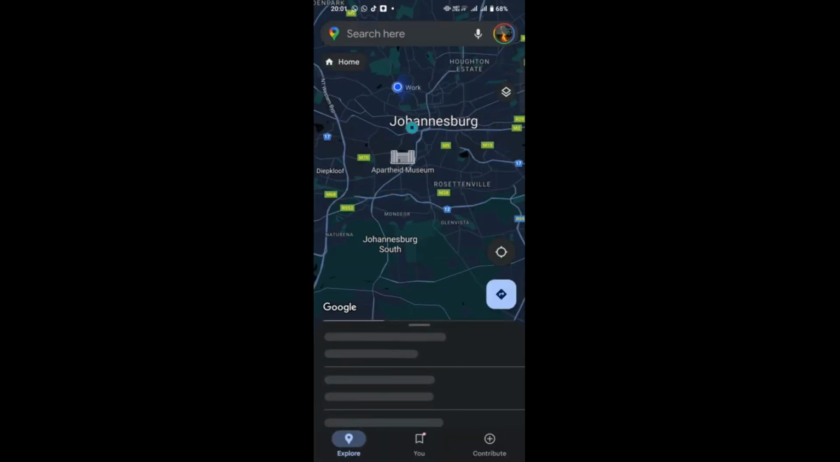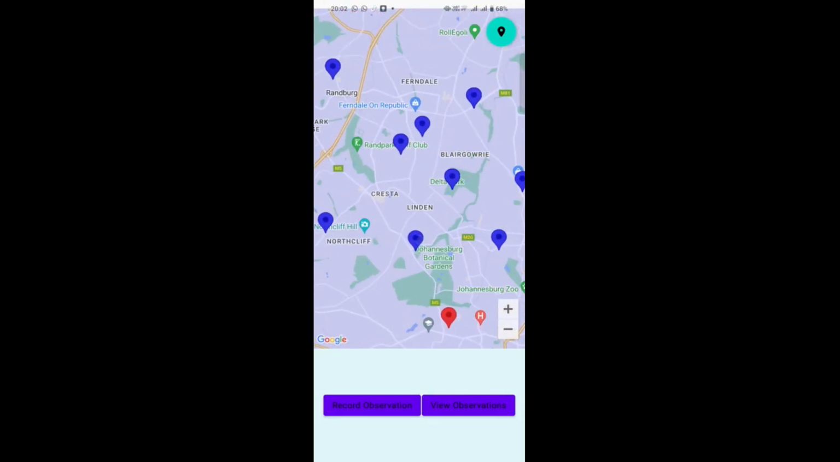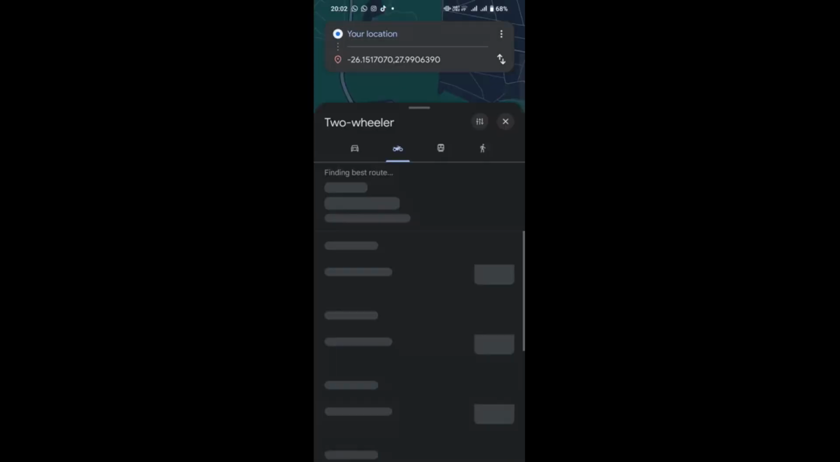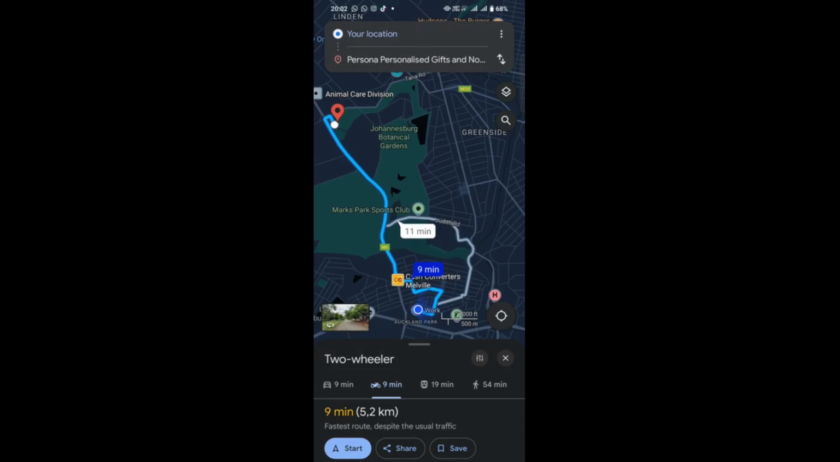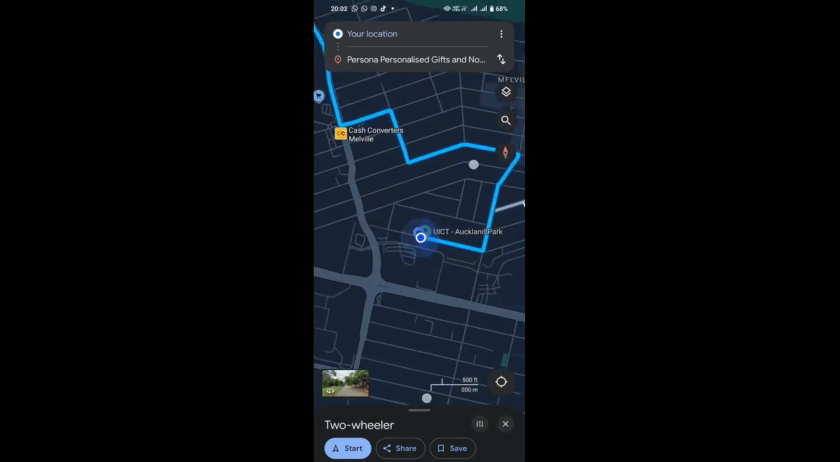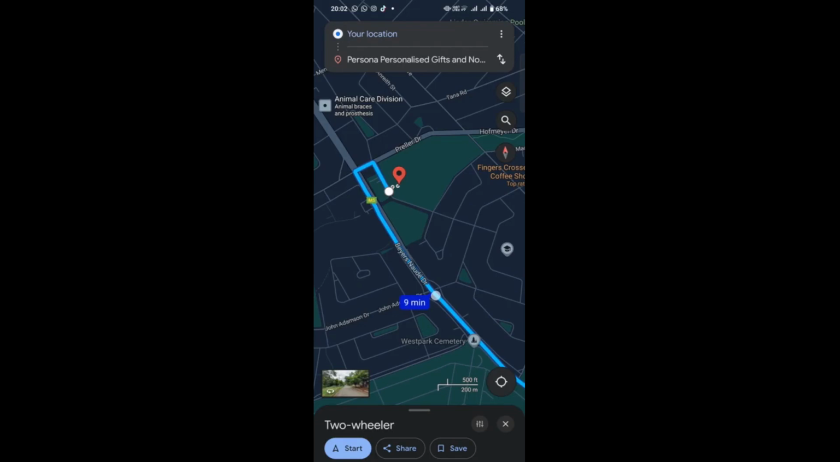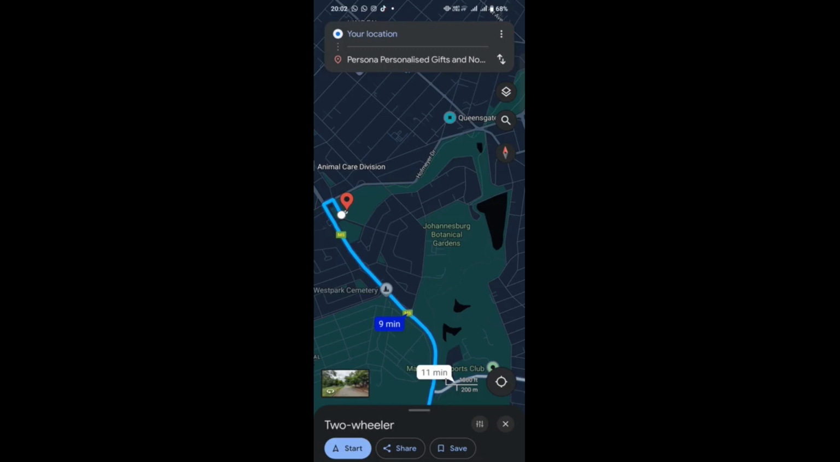Let's do it one more time. Let's select another location, something near Johannesburg Botanical Gardens. We have the Eurasian Hoopoe. Let us get directions there. From our location, as you can see, in the first few seconds the longitude and latitude of where the birds were sighted was found. And on the map, it goes from your location to the location of the bird sighting, which is correct as it is near Johannesburg Botanical Garden.